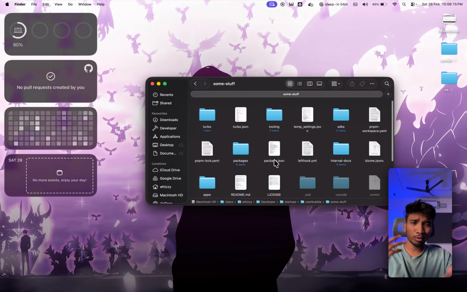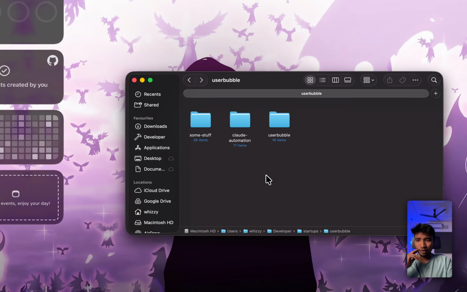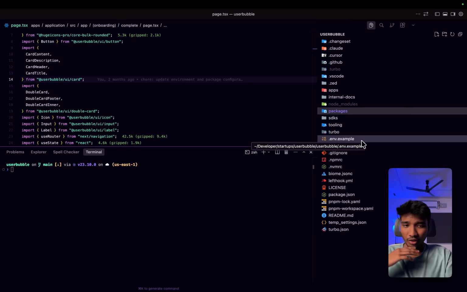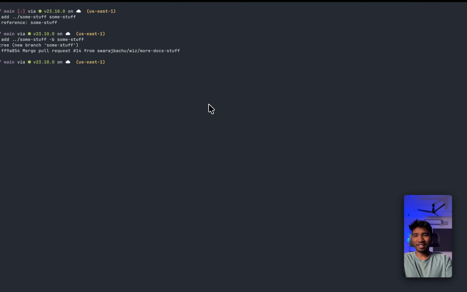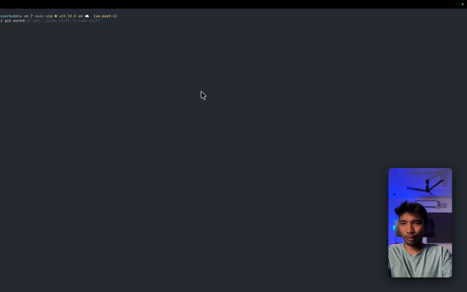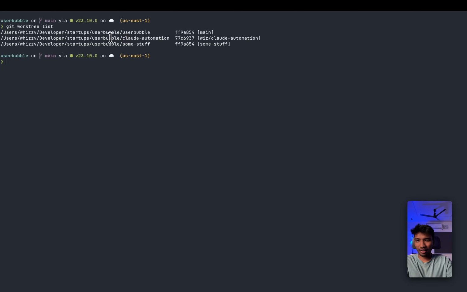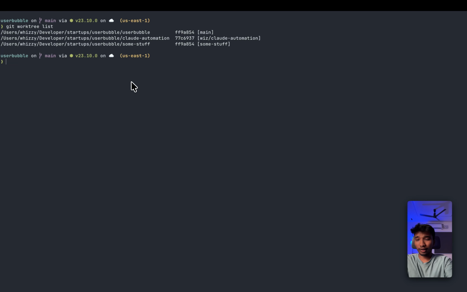And you can just go to the link below. User bubble is open source, so you can see how the script is and just copy it for yourself. And if you see here, nothing changed. And even if I change some stuff over here, it's just easy, that's how people do it. And now I can just do git worktree list, and I have three worktrees. This is the main worktree, which is this folder, and this folder, and this folder. So that's how worktrees work.